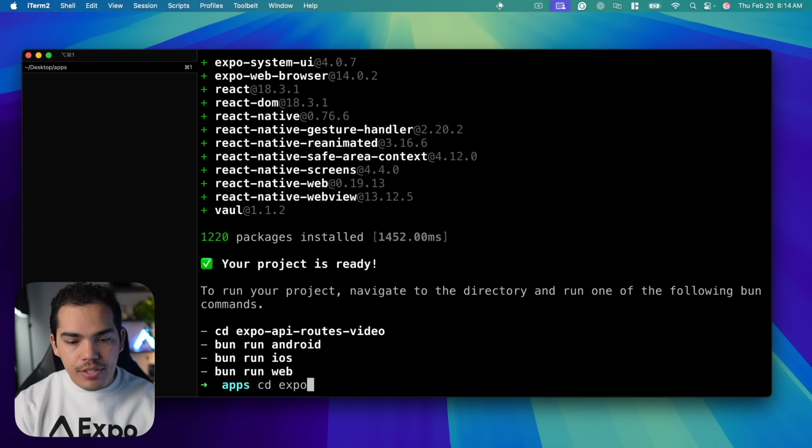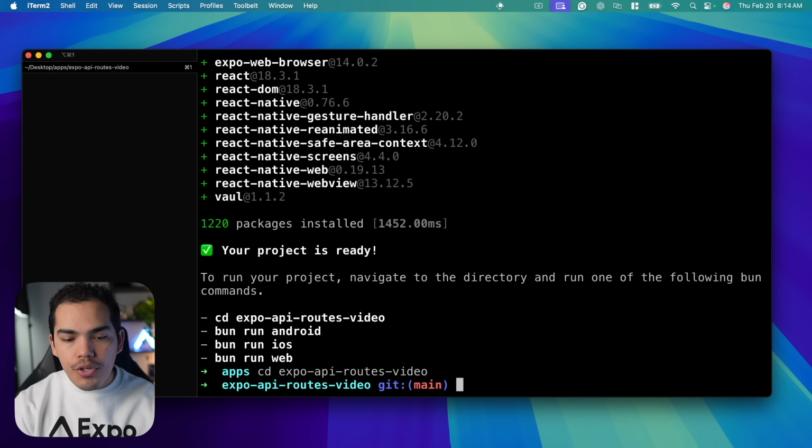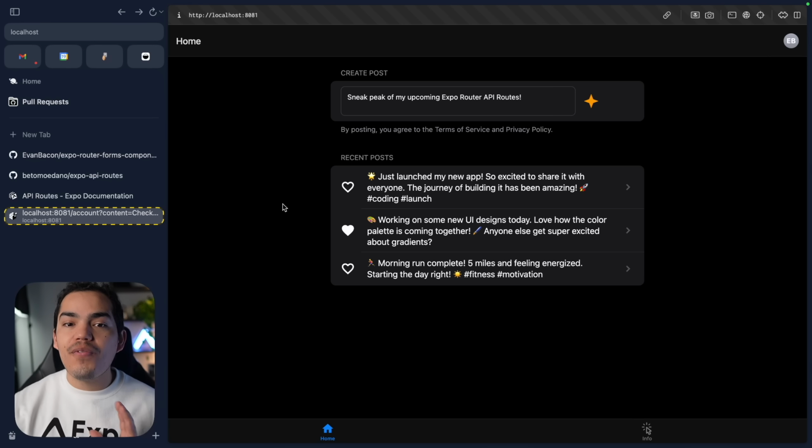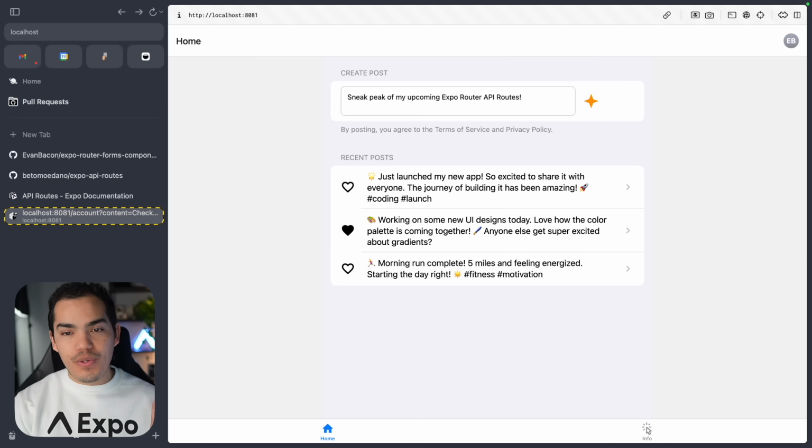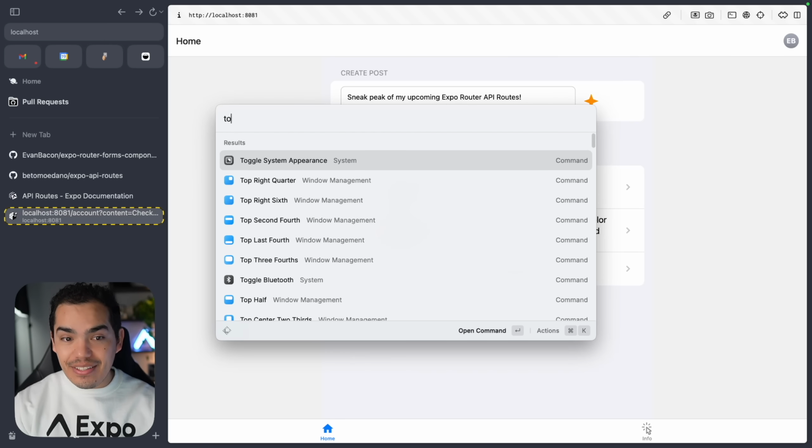Okay, after a moment, this is ready, and now we can see the API Routes video folder, and I'm going to open this in Cursor. Here I have a quick demo of what we're going to be doing today. As you can see, this is going to be compatible with web and with light mode. If I switch this to light mode, it still looks amazing.